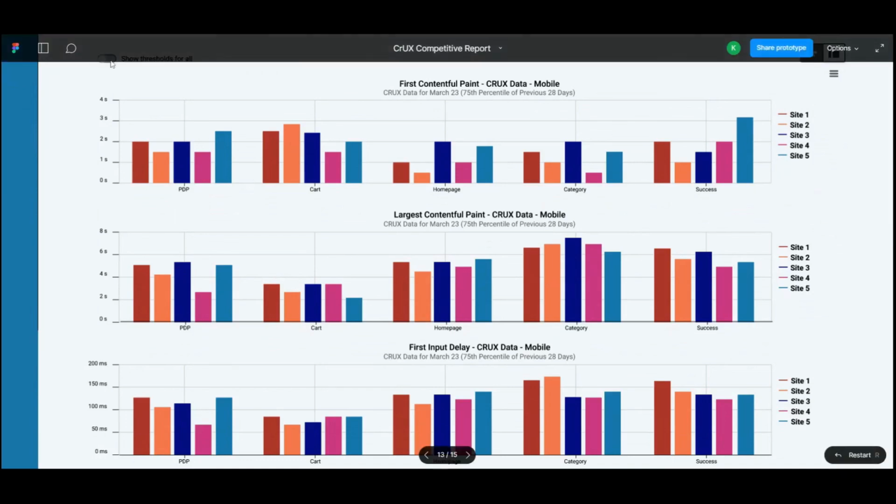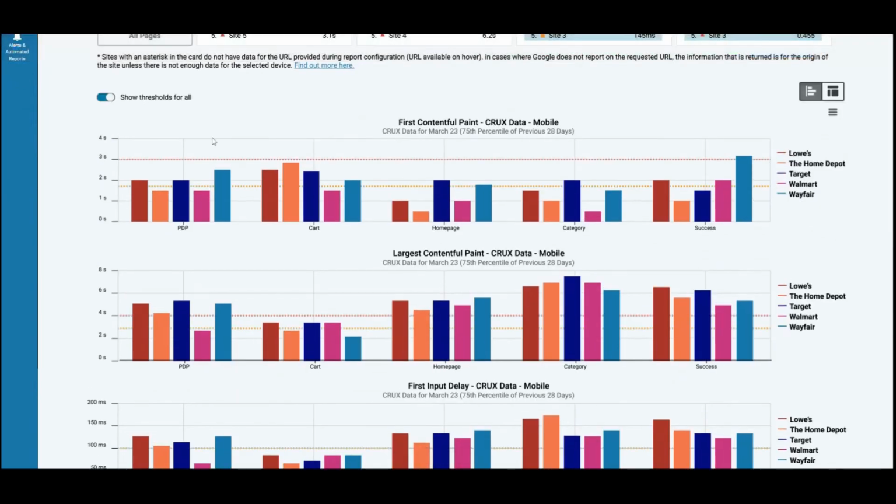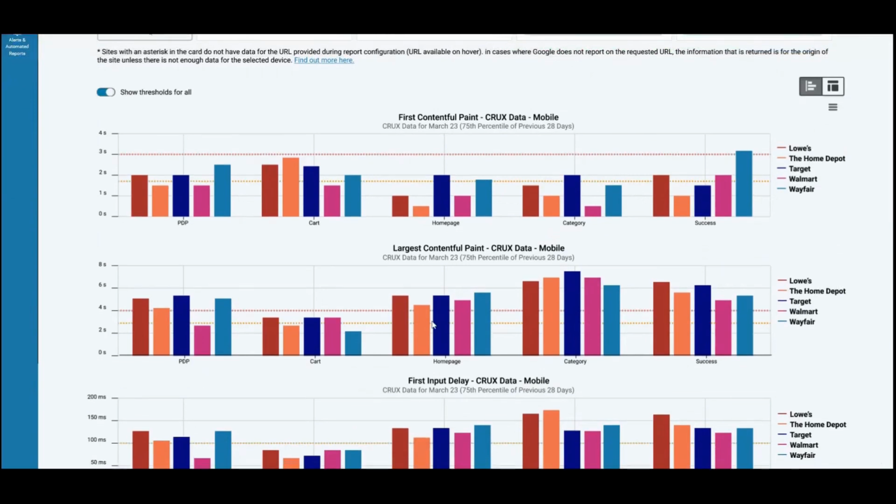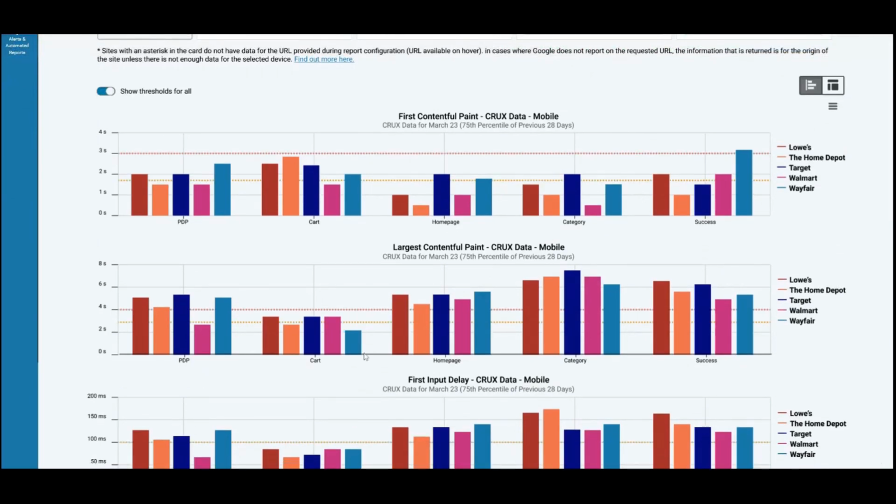Something that you can do here is actually toggle on a threshold for all the different graphs, and that will allow you to see who's in the good range. Anything below the yellow is in the good. Anything between the yellow and red dotted lines needs improvement, and then anything above the red dotted line is considered poor performance. You can see that the success page across all the different sites needs to be worked on pretty substantially. Same with category. Versus the cart page, we have 3 different sites that are in the yellow here, and then 2 that are in the green.